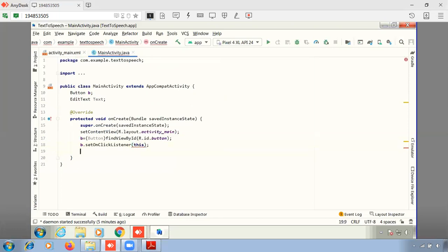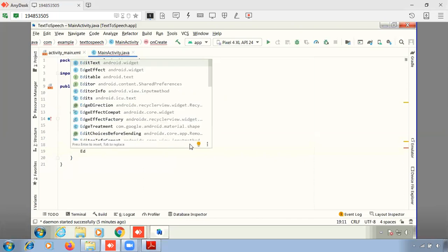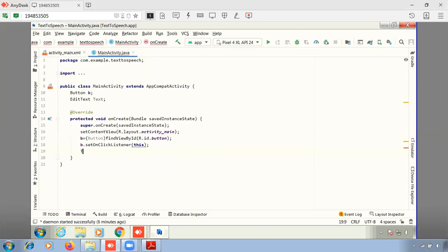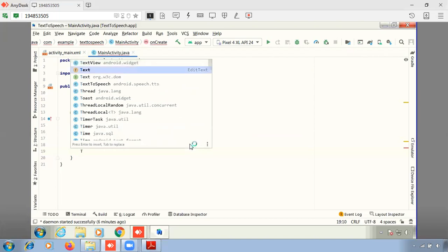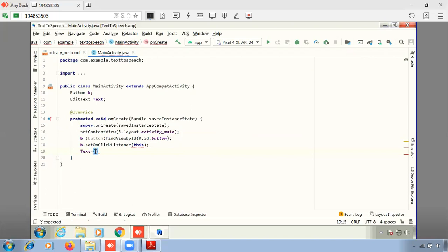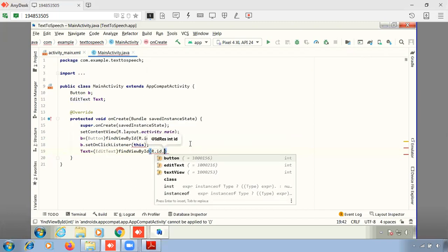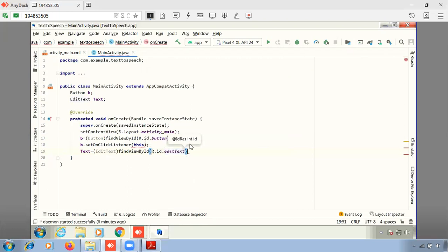Next, do similarly for edit text. I've given the name as text. I will use it. text is equal to edit text. Call the findViewById method, for which we are linking to R.id.edit text. So this is the ID that we have set in the XML code. For edit text, we need not click there and do some action, so we will not call setOnClickListener for that.